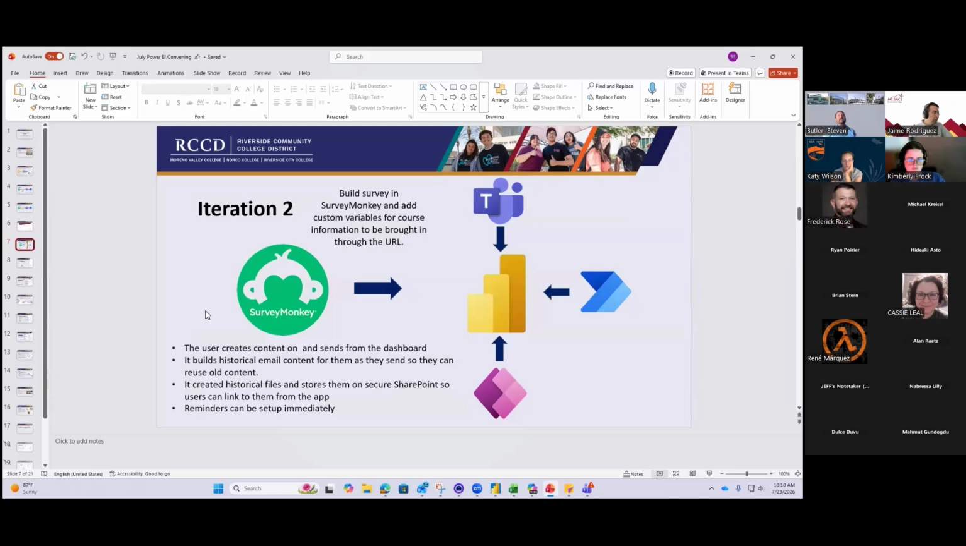The Power BI would send the data straight to Power Automate. It builds historical for them. So the Power App, this is the nice part, is that I was able to have them make custom content and actually store content for their apps. And it also created a historical record for them.